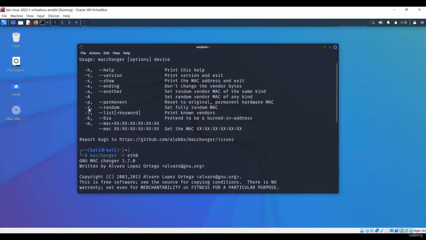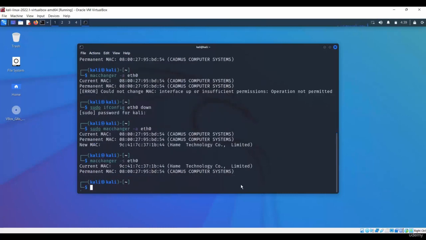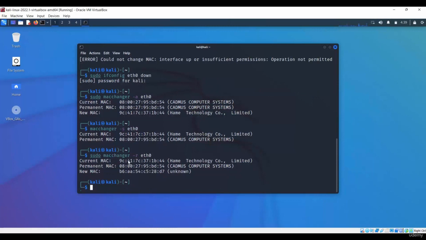So we can also use -r for random, which will set a fully random MAC. So let's do that. So -r, sudo macchanger -r eth0. So you can see current MAC, which is this one, then there is permanent MAC, and here is the new MAC. So we have got a random MAC here, that's why vendor is unknown.